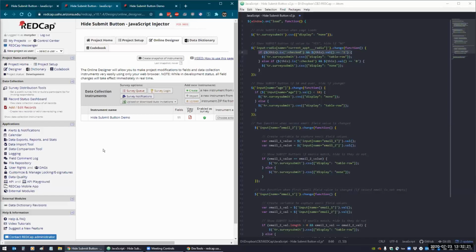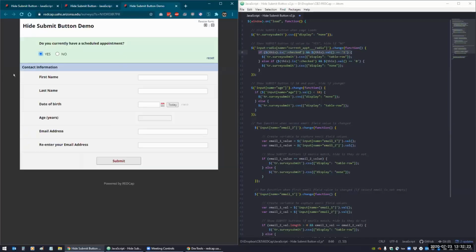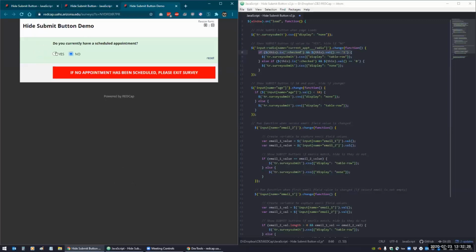So hopefully being able to hide the submit button will be a big help for us whenever we have to cut people off, and that way we're not having to go through and clean out a lot of blank surveys where people didn't really need to submit things.